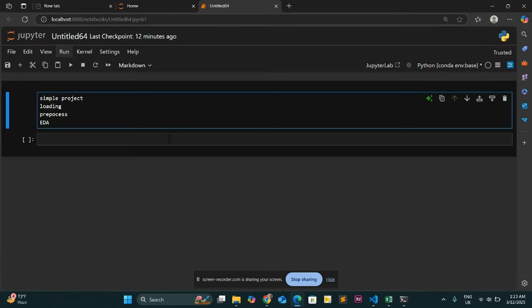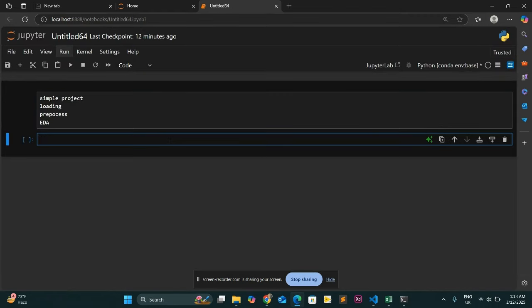Assalamu alaikum. In this video, we will see how we can make a simple project based on Titanic, in which we will see how we can load the dataset of Titanic. After loading the dataset, we will see how we can pre-process the dataset. That means how we can remove the unnecessary columns and rows, and how we can replace the missing values with the right ones.